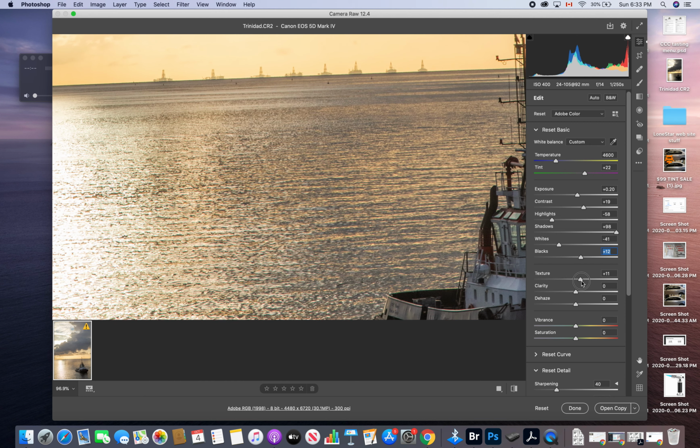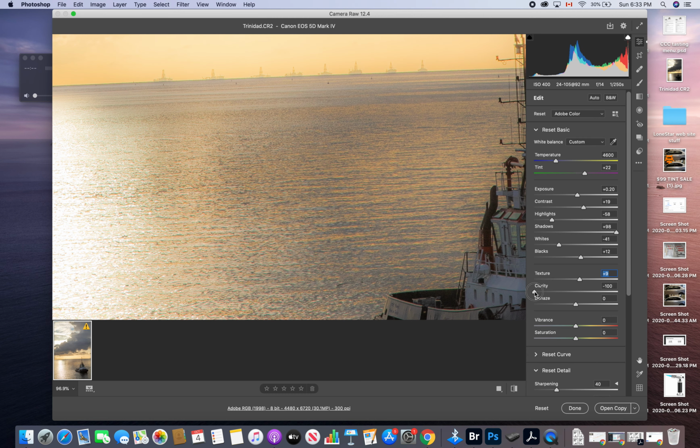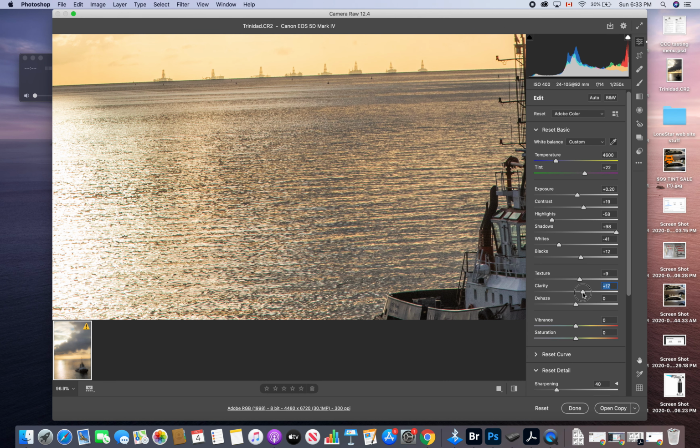I'm going to slightly increase my texture. I won't make it too high, but just increase it a bit. Give it that nice sharp edge. Same with clarity. Clarity makes it a lot clearer or a lot more hazy. For this image, I'm going to increase my clarity just a touch.